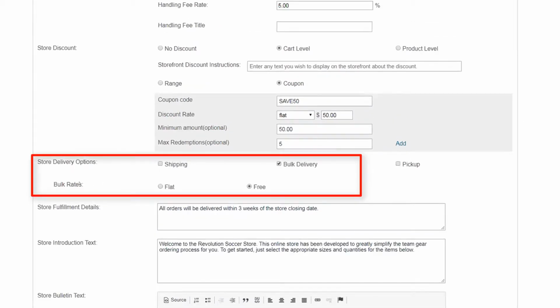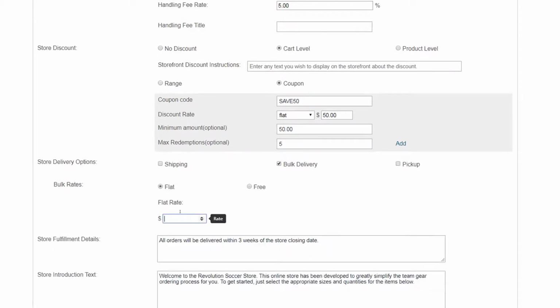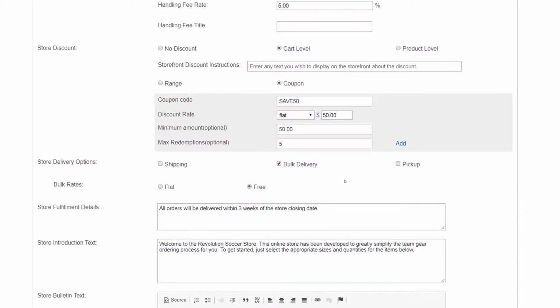But bulk rates, you'll see flat as a new option. It'll default to free when you're using bulk delivery, which is what it was before. But now you can upcharge for bulk delivery if the customer selects it. So yeah, simply select the flat rate option, enter any amount you want, but you can alternatively just leave it to the free option as normal. Just want to make you aware that that was in there.